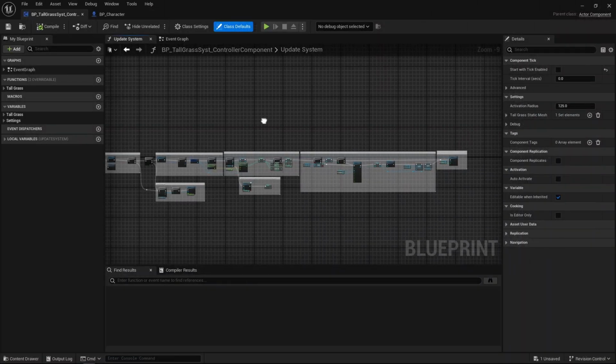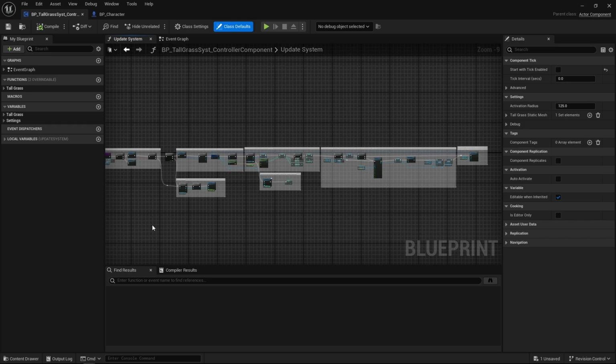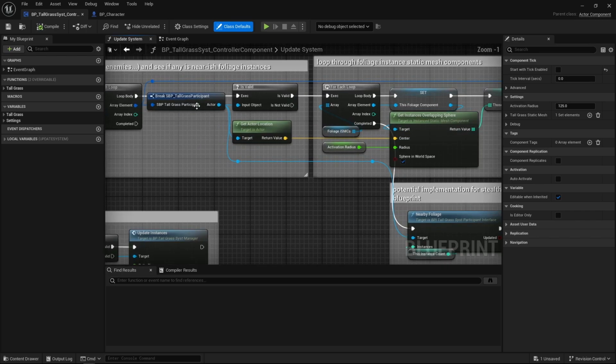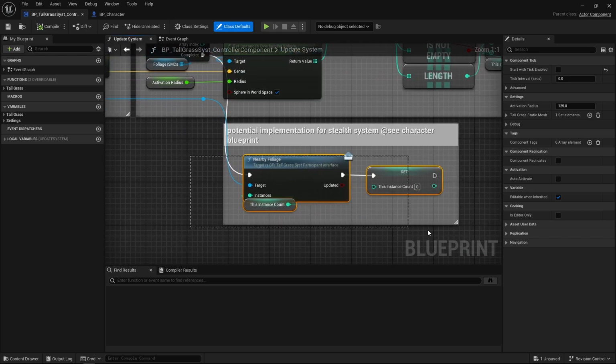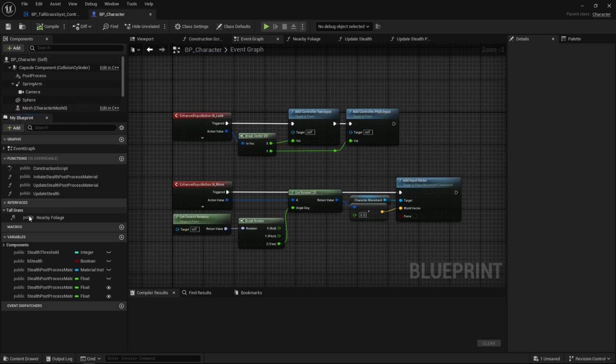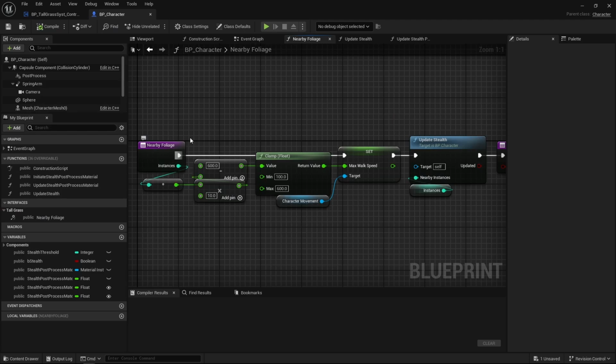That being said, the one benefit of using a simple CPU-based system like this one is that it's then super straightforward to have that system affect your gameplay. Like say, check how many instances are around a given participant at any given time. Use that count to drive, say, the walk speed so it's harder to move through tall grass.